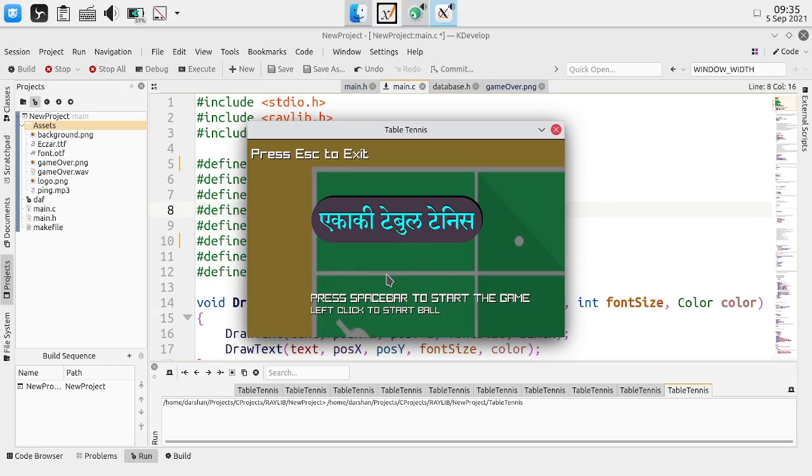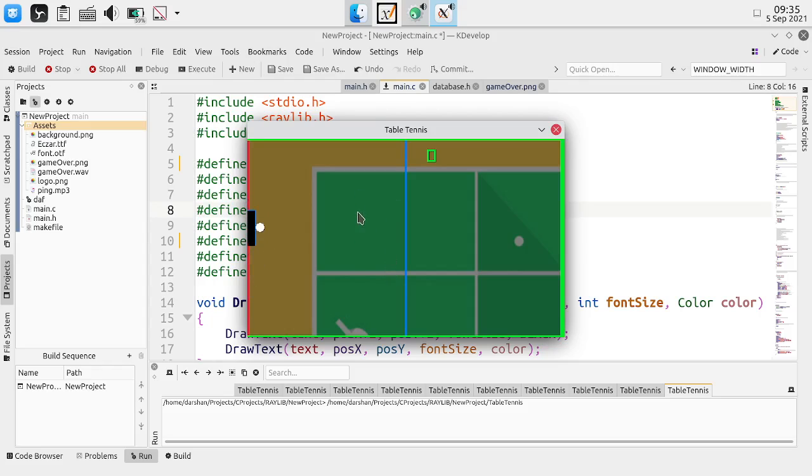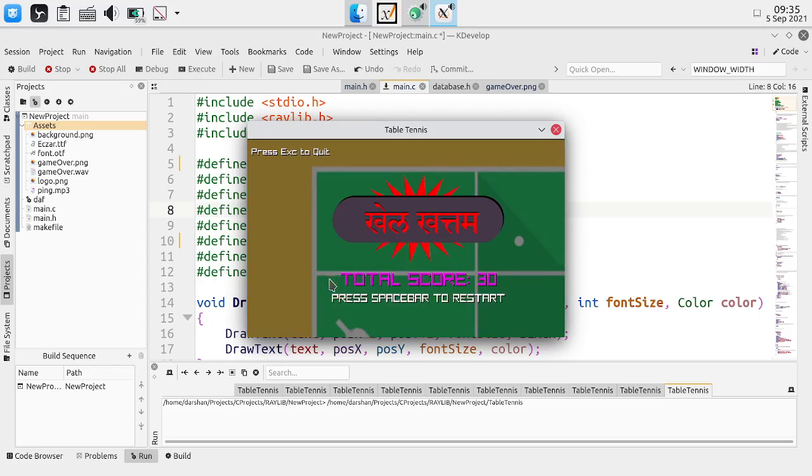So let me press the space bar. Basically this is the game that you get. If you press the left mouse button, then it will start. If you hit the pad, or if you protect the ball, then you're going to score 15 points. And if you do not, you're going to go to the game over screen and you're going to have the total score that you scored here, and press spacebar to restart.